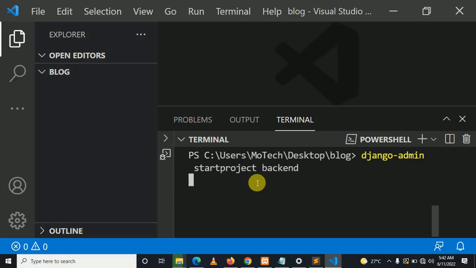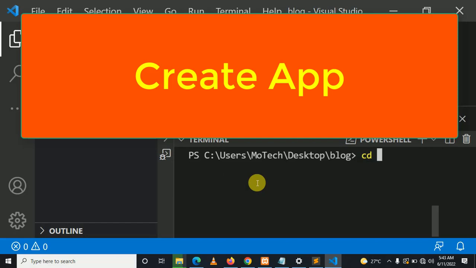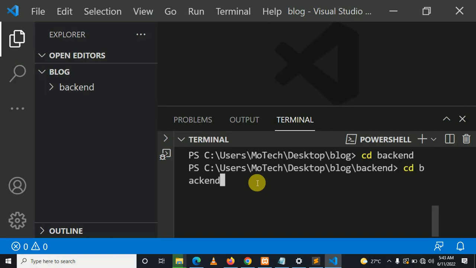So that command will create Django backend project folder. Then you change the directory to backend. Let's create an application named core. So the command is changing from startproject to startapp.